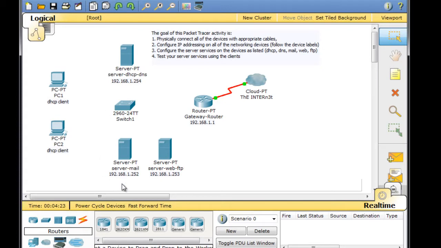Then down here we're going to have a server that is going to be our mail server right here. And this server over here will be a web server and an FTP server. And we're going to make sure that all of these services are working and that the clients can communicate with these servers and access the server services.